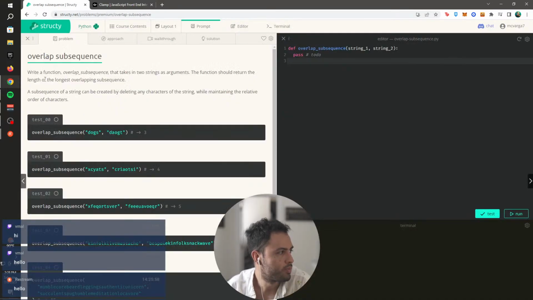All right, let's look at a problem. Write a function overlap subsequence that takes in two strings as arguments. The function should return the length of the longest overlapping subsequence. A subsequence of characters can be created by deleting any character of the string while maintaining the relative order of characters.